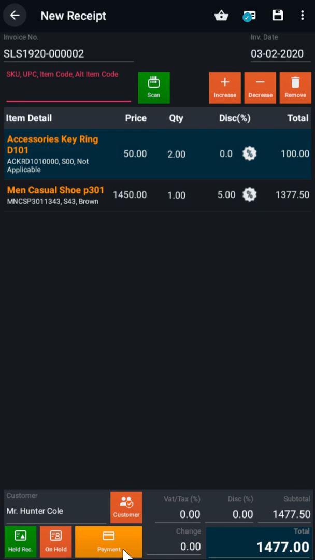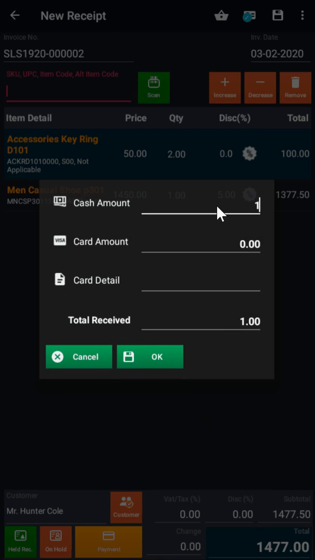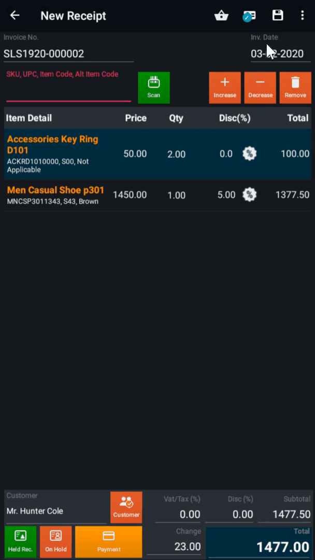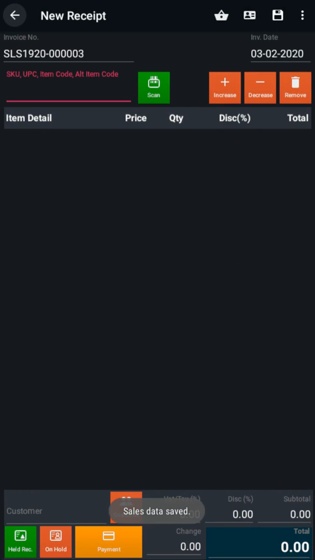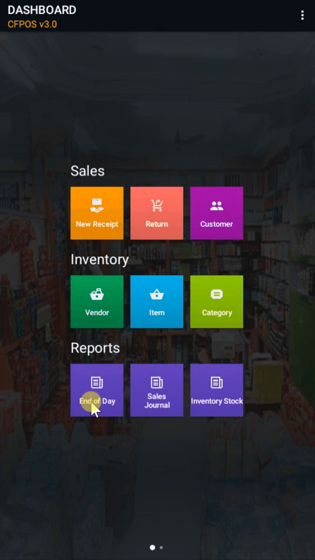Now, from the payment option, you can take payment by cash or by card. Fill in the amount and press OK. To save the record, press the Save button. And you are done. Now, go back to the dashboard and check the end of day report.